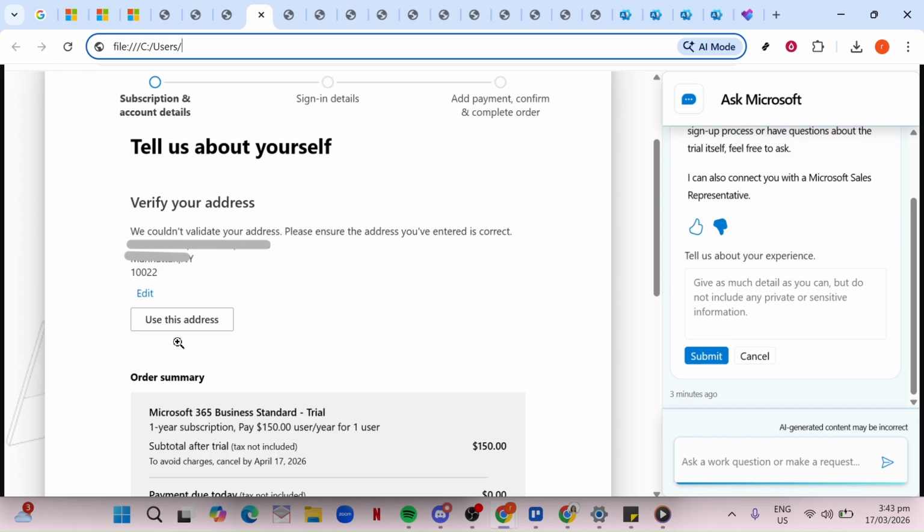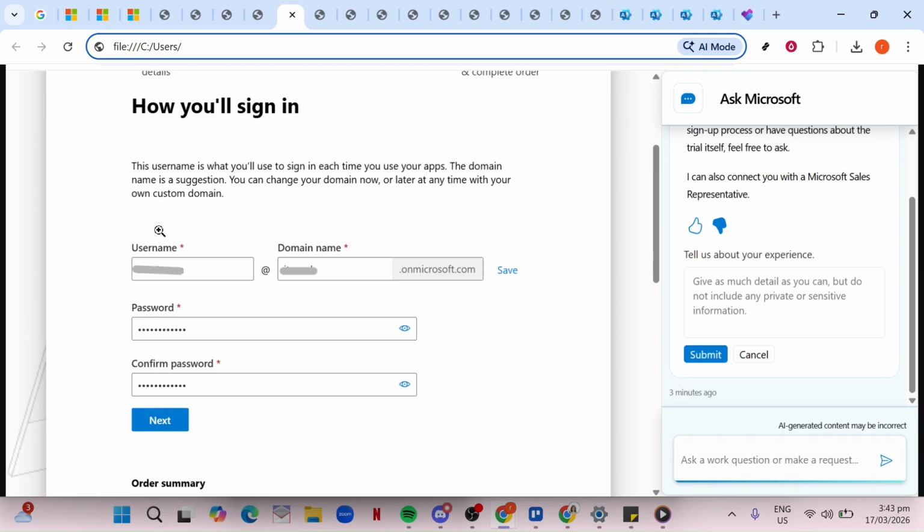Now it's time to create your actual business identity, sometimes called a tenant. Even if you're a single person, the system treats you like a small organization. You'll choose a business name that becomes part of your new email address. It will look something like your name at your brand on Microsoft.com. This is the account you'll use to sign in to Planner and other apps. Set a secure password for this new business account, then click Next.